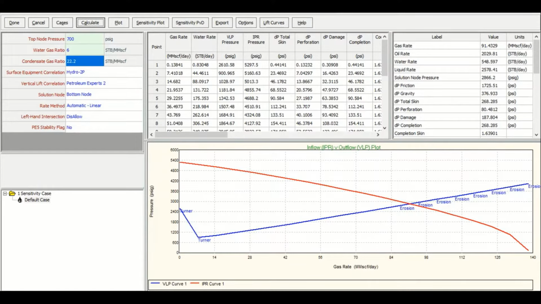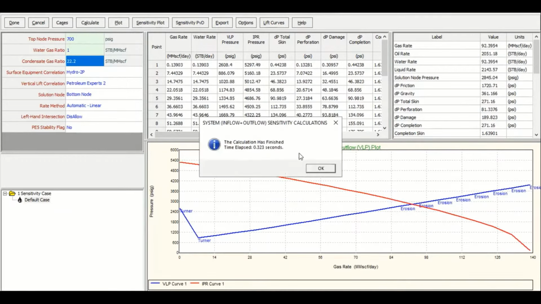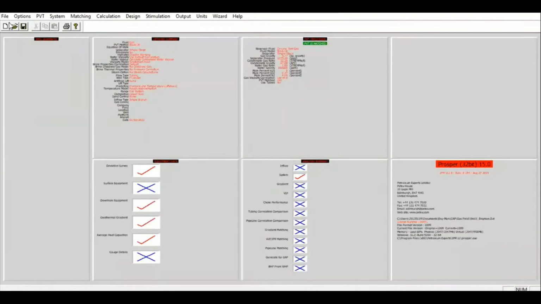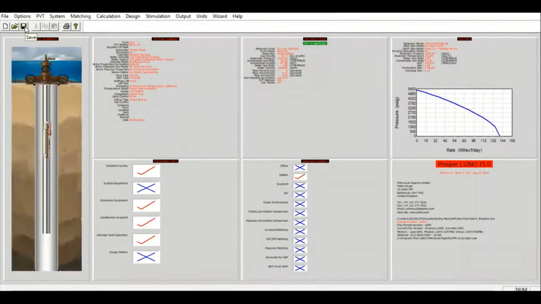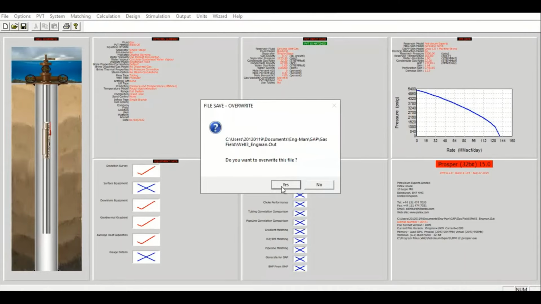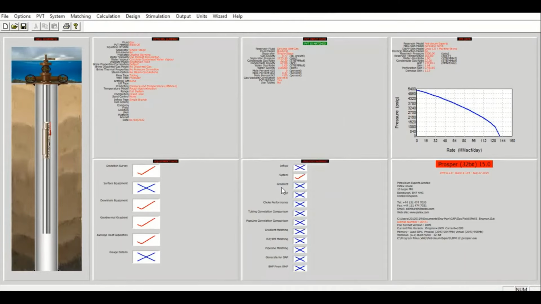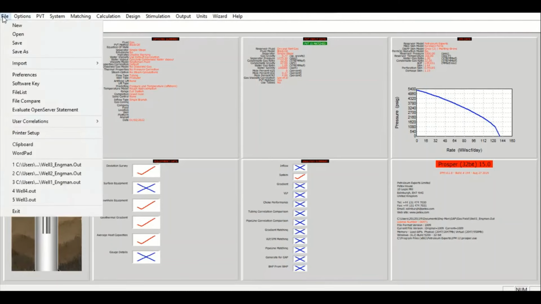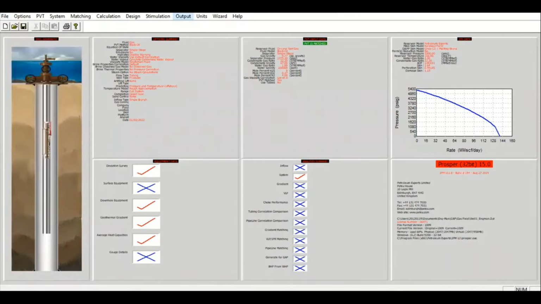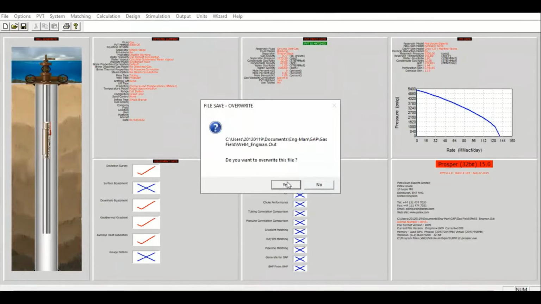Okay, so I think we can go back to water gas ratio of 1, calculate, show calculating data. Okay, done, and save it as well tree. Yes. All right. Lastly, we can file, save as well for. Okay, so now this file is well for. Save. You can see well for.